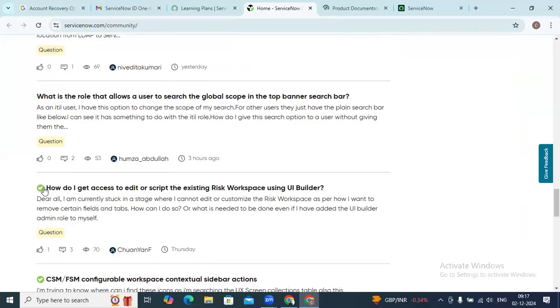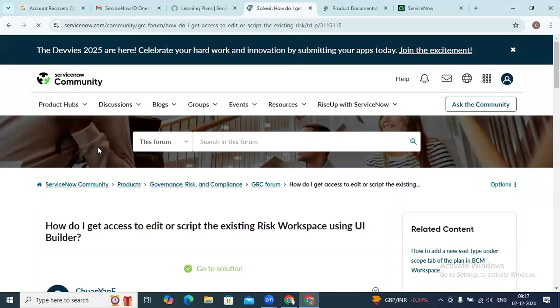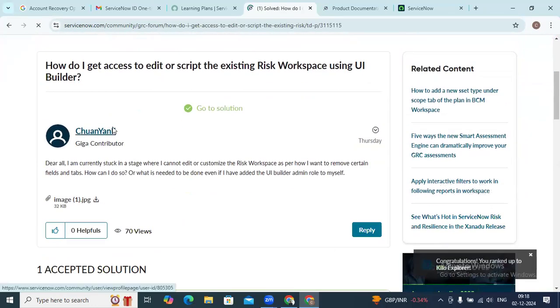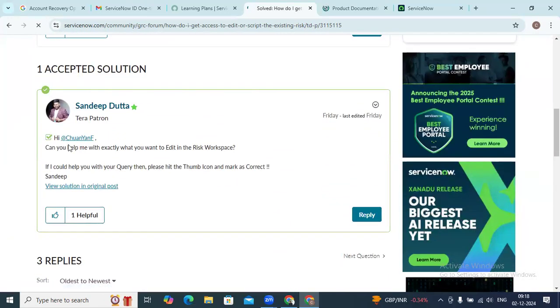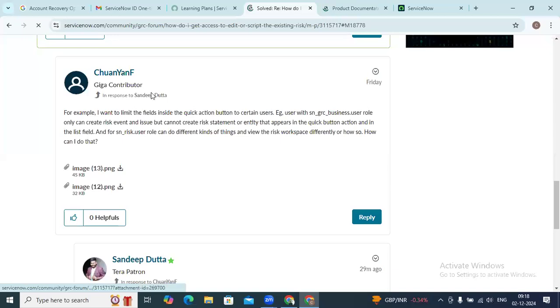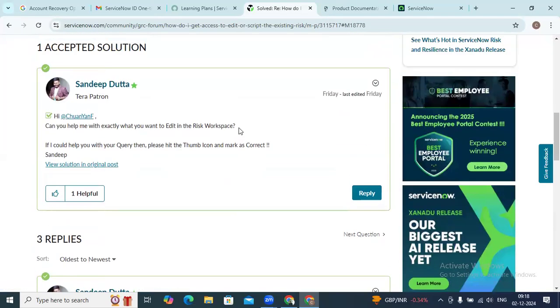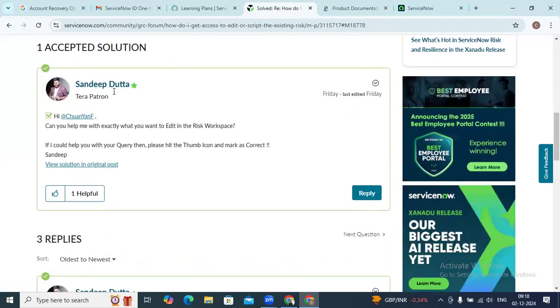See, the green mark means that the answer is accepted by the person who posted that question. Here you can see somebody posted a question, and the description is there. You can click on this Go to Solution. This is the answer accepted by him. Some discussion happened between them, and the final answer is accepted by the person who posted this question. So if you have the same doubt, you can follow the solution provided by Sandeep Dutta.